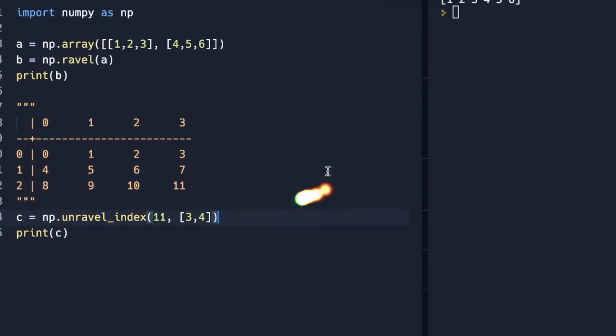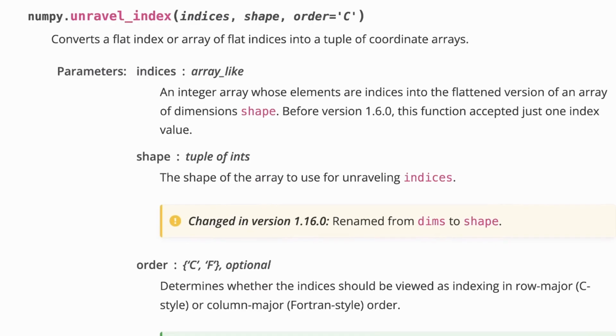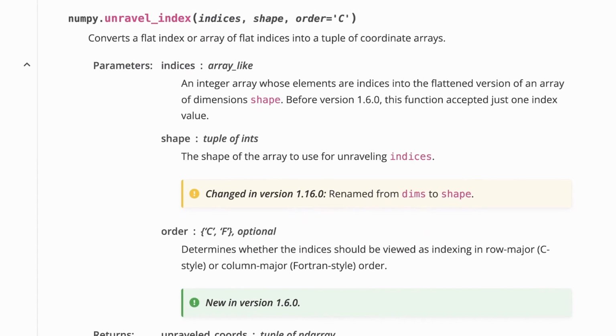So let's run this function to see whether it is the case. Now if I change the first parameter to 3, you can guess that the return value will be 0, 3. Let's run this function to verify this. Exactly like that. So in summary, unravel index computes the corresponding ND index, n-dimension index.